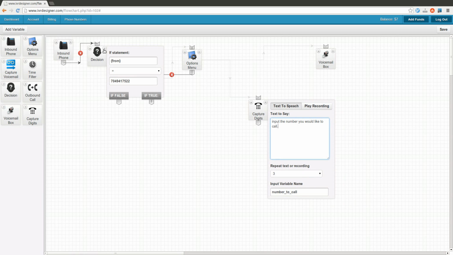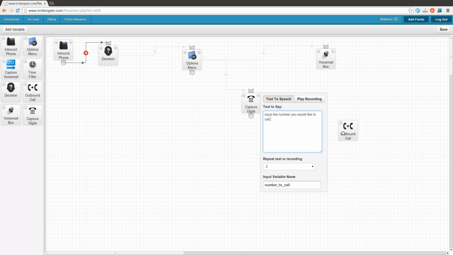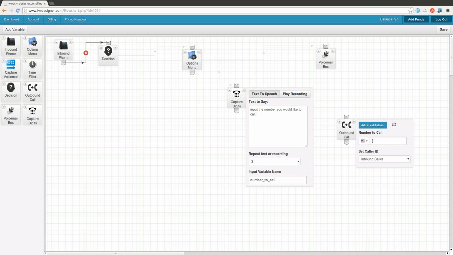So now when you call this number, it'll come to here and it'll say input the number you'd like to call, and you can input the number, and then our outbound call will actually be able to call that number. See, this is our variable here, number to call, and if we put brackets around it, we've defined it here, and then we put brackets around it, so we're actually making the call here, outbound call. So we actually make a call.